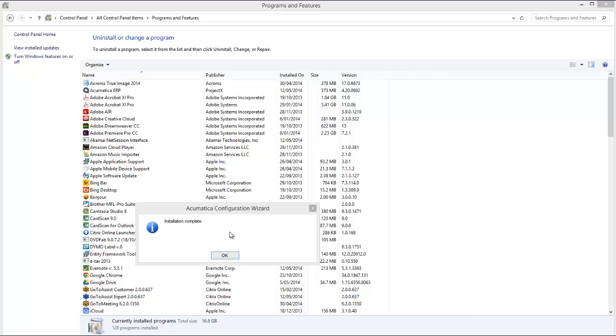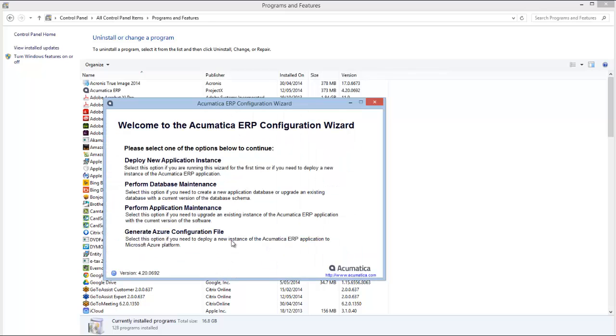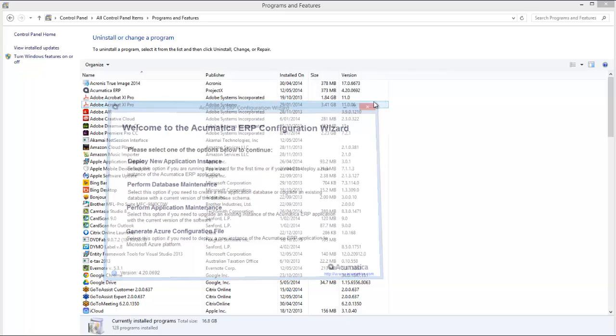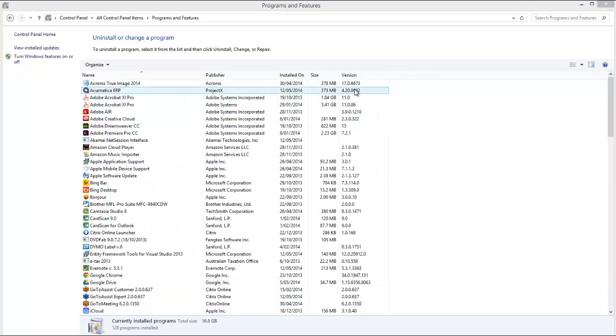And so now you can see the installation is complete. So I'll just go ahead and click on OK. And then you've got these other options there that will be available for you later if you need them. And you can always go and relaunch the ERP configuration wizard at any particular point in time. So let's just close that down now. And what we want to do is go ahead and open up Acumatica for the very first time.